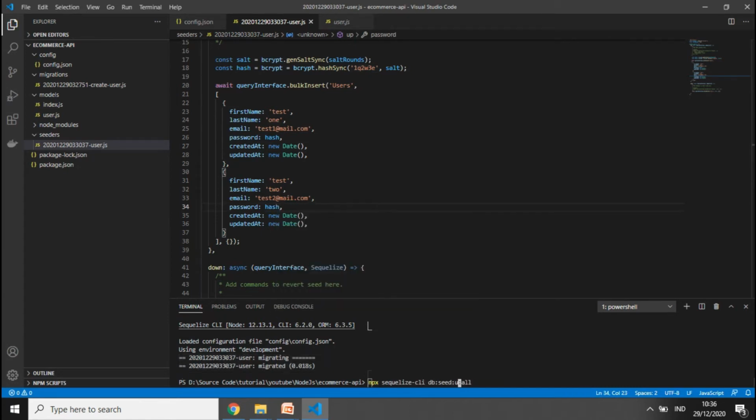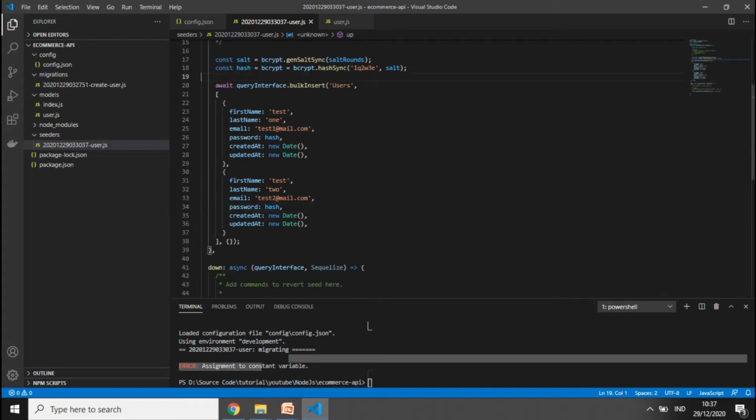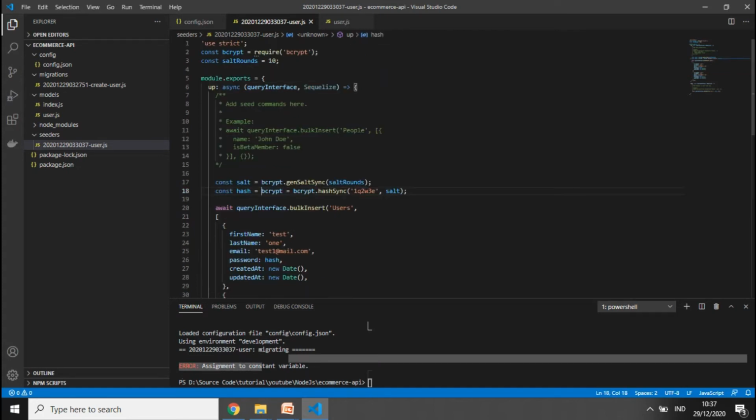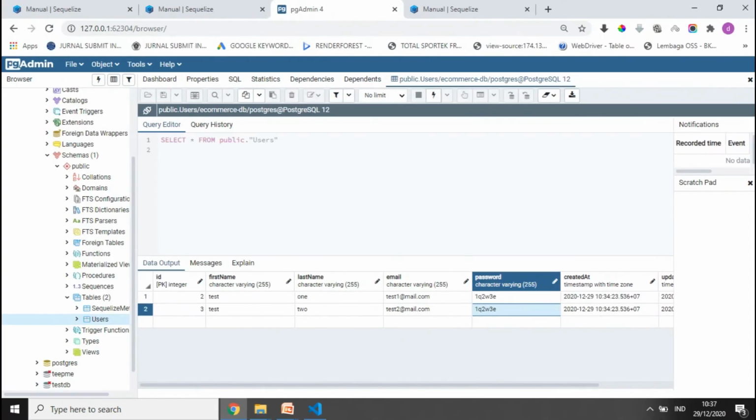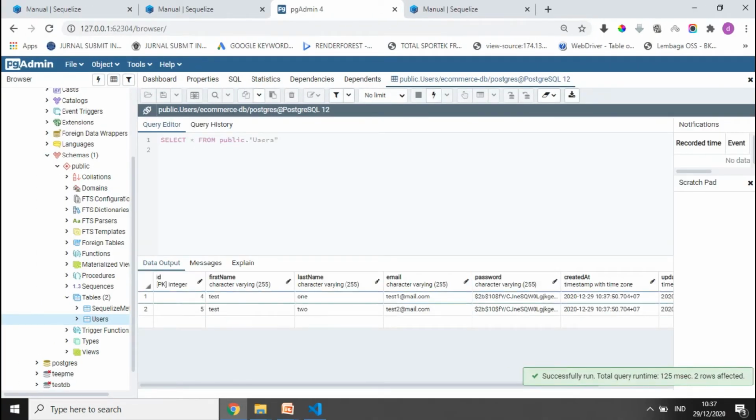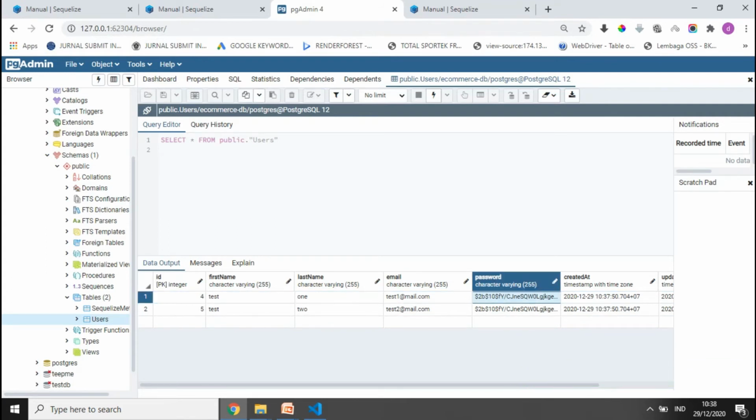After that, try running the seeder again. Oops, we get an error. I think there is a typo here. Let's fix that and run again. Okay, perfect. The seeder is a success. Let's check the result. That's good. Perfect. Okay, creating the model and seeder is done.